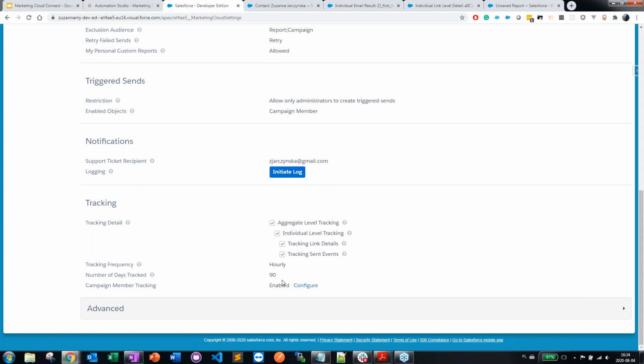Of course, you can adjust it. You can change it. I think you can choose anything between 1 day and 1 year. So you can track the email results for as long as you really need to. You don't have to worry about updating it yourself. Marketing Cloud Connector will do that for you. Which is perfect. That's the brilliance behind the connector.